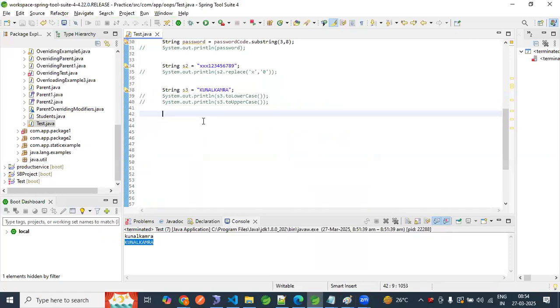Let me come here. Let me take some variable string S4. That value is coming something like this: space in the end, space in the beginning. But we don't want this space. Space is going to give a problem, right? So what will we do? You want to remove the space from the front and the end. Okay, now.